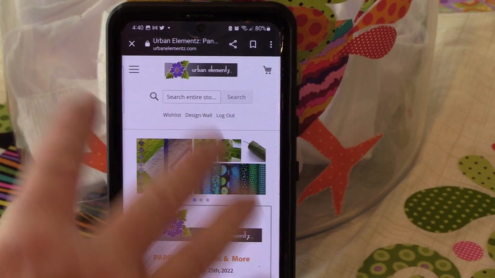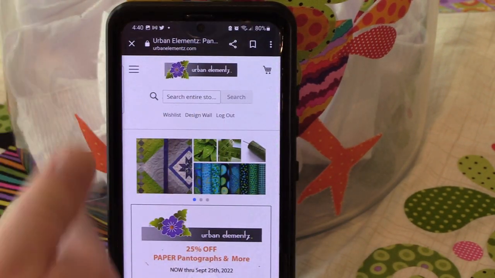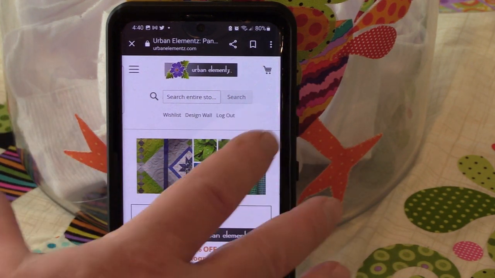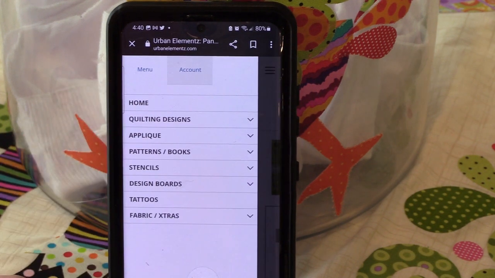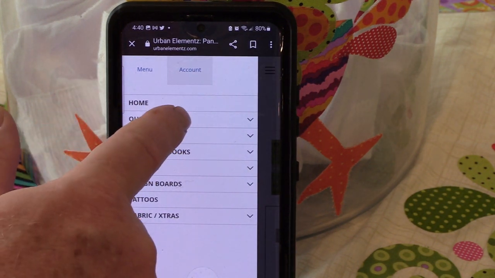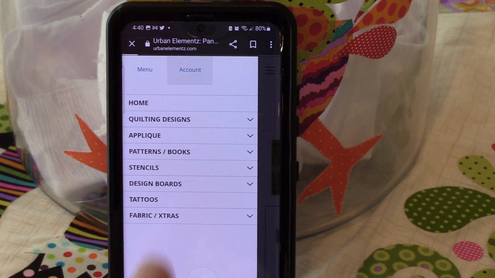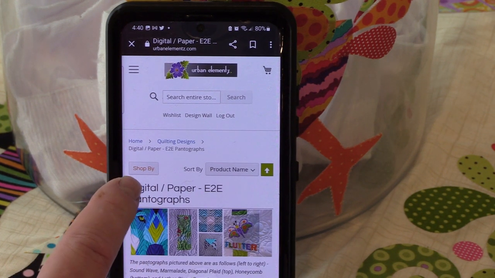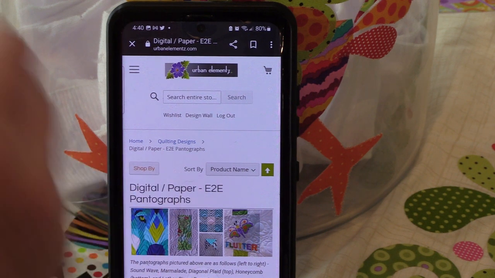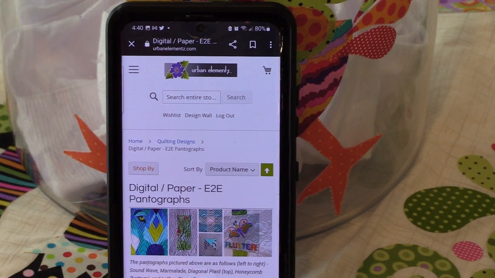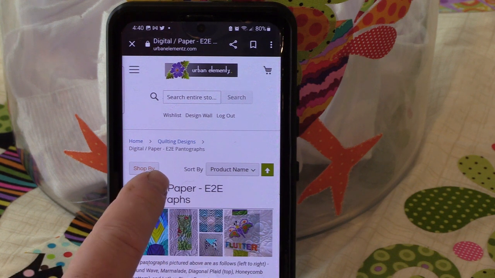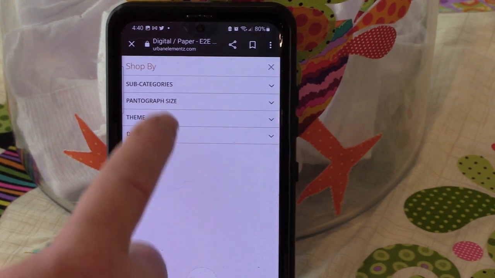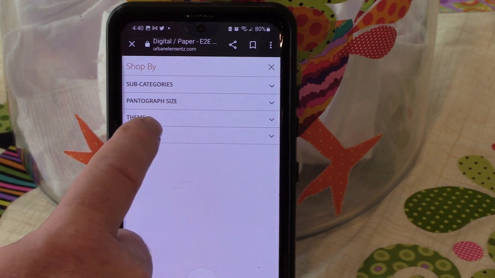And this is going to be the page. You'll see there's a lot less information on the side because the cell phone just can't accommodate that much information. So if we touch the bar menu and I go to Quilting Designs and Pantographs, then you're going to see something right here. It says Shop By. That Shop By is how we're going to now filter for additional restriction on what comes up. So we hit Shop By and we'll get our subcategories.